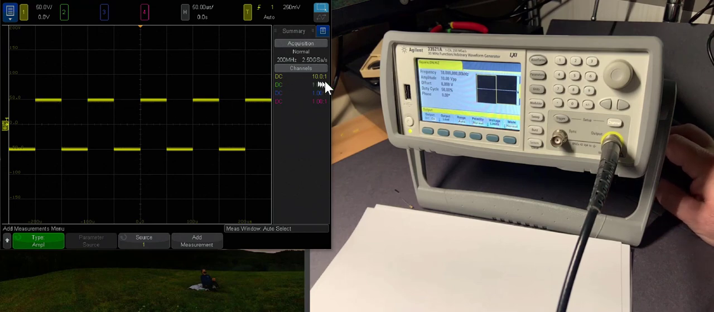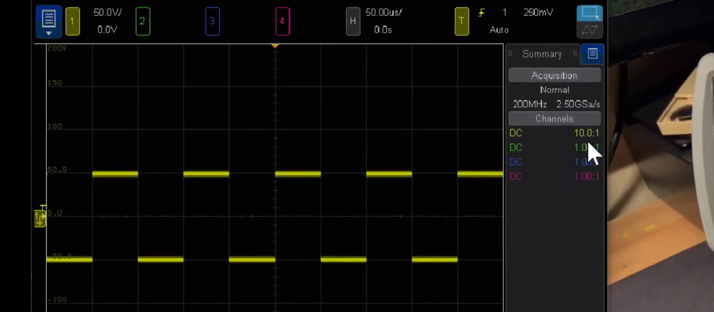Well, that's because I forgot I don't have a 10X probe here, and the last time I used the scope I had it set for 10X. And so I need to make sure that this scale is adjusted correctly. There's no attenuation in this cable. The attenuation is 1, so I want to make sure it's a 1-to-1 setting.